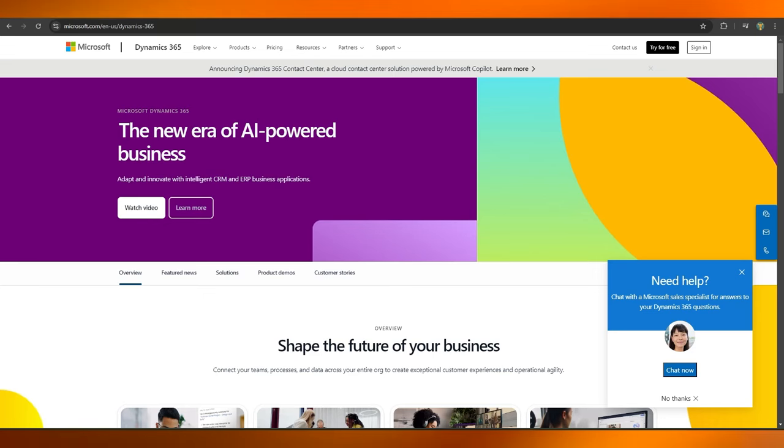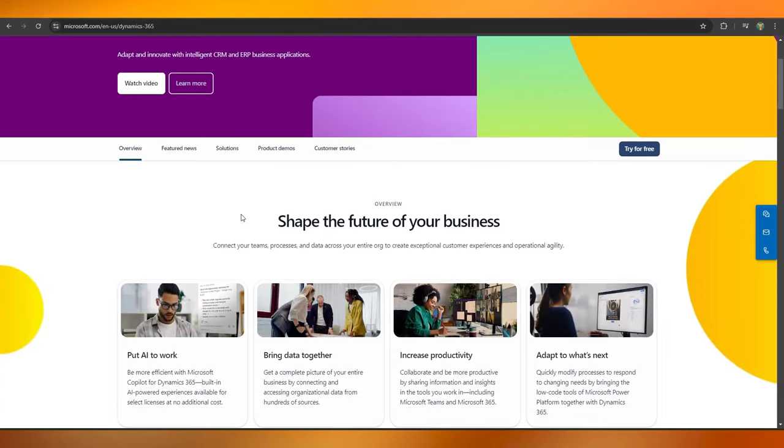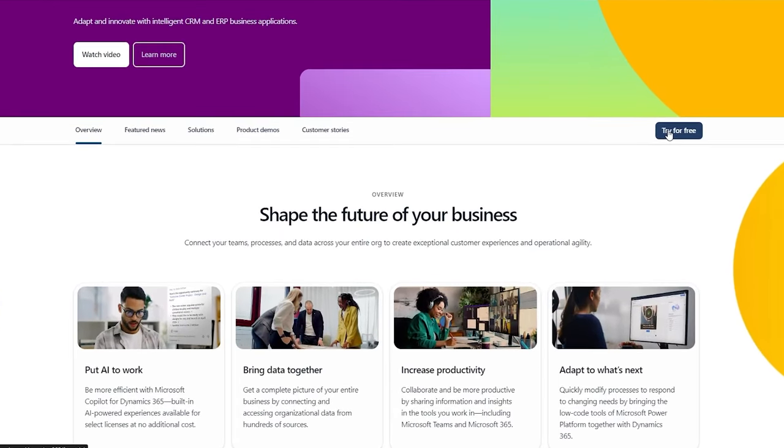Now if you don't know what this is, Dynamics 365 is a collection of Microsoft's 5 different customer relationship managements. So we're going to go ahead and dive into the CRM. First things first, what you want to do is sign up. It's very simple. All you have to do is click on this button and you should be good to go.